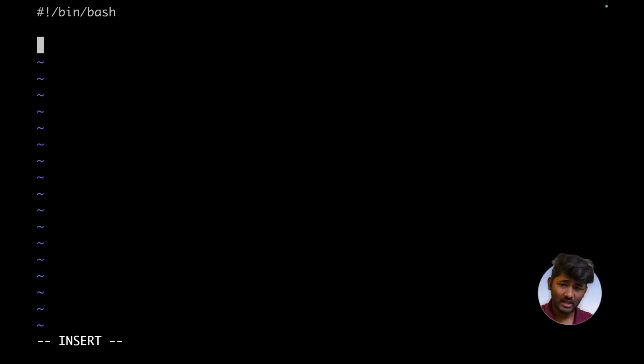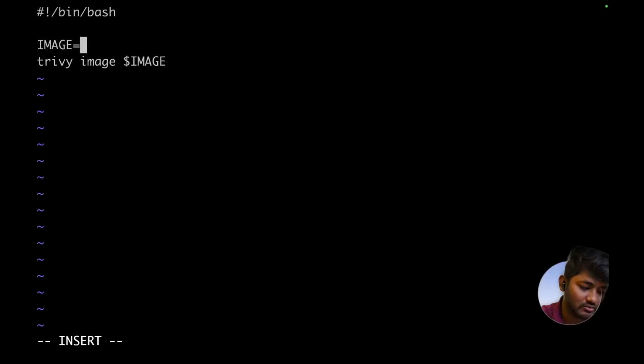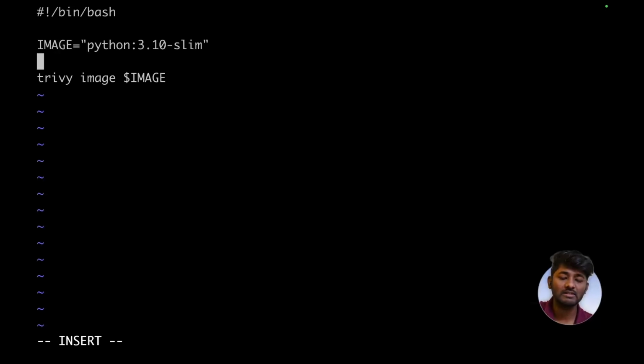Now, what is the command that we are trying to fire? Basically, this is trivy image followed by the image name. That can be anything. So let me just write it as a variable, image. Here let us write the variable: image equals python:3.10-slim. So this would be the image name. Image here is a variable that we are passing right now.